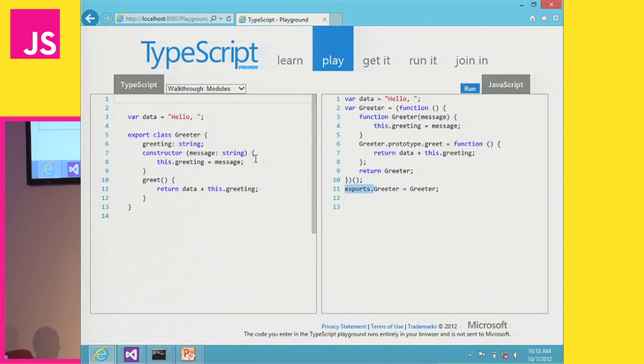We do have a mode on the compiler where you can say that you want to target AMD modules instead, and then we'll generate code which will be compatible with any AMD-compatible loader like require.js.